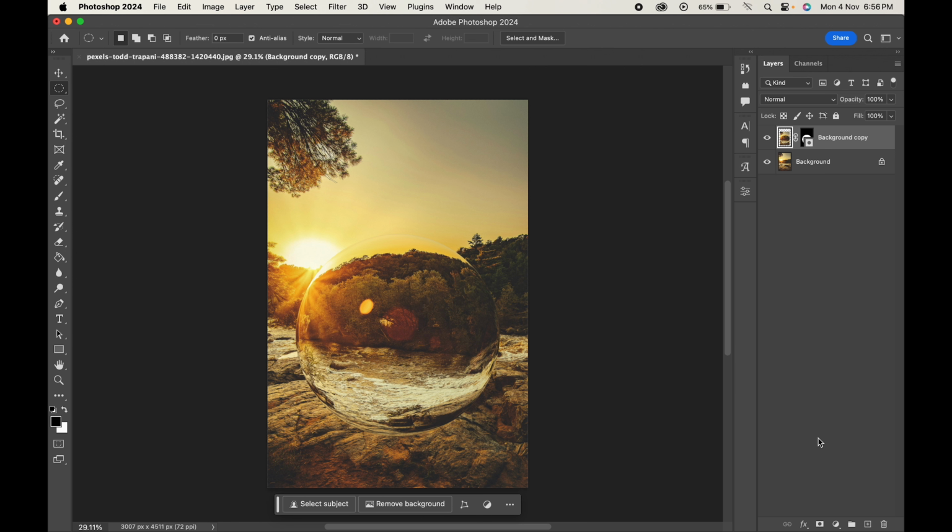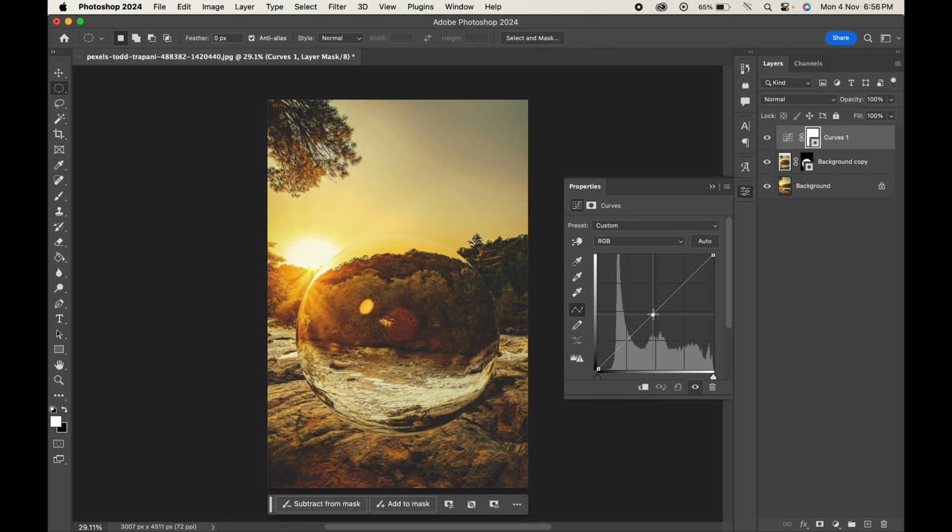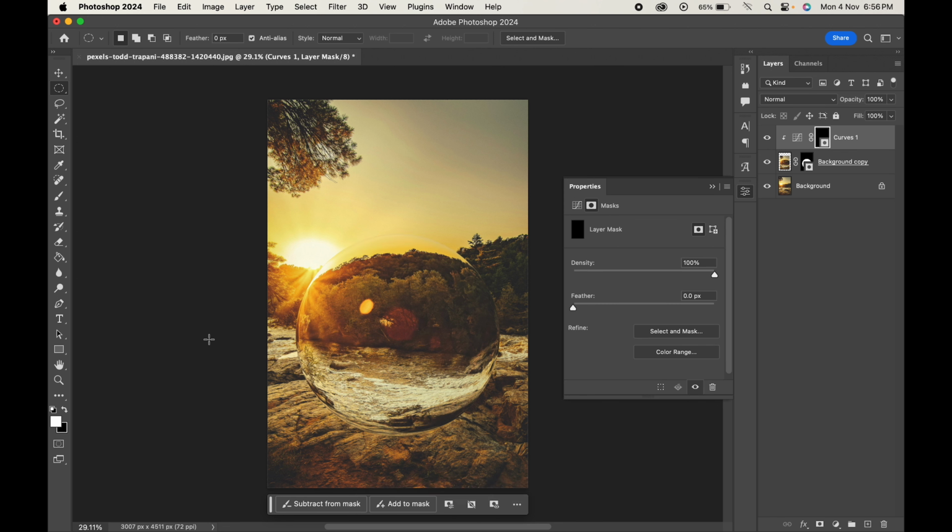So, go to the adjustment layer and choose curves. Click on the center point and bring it down to create a shadow effect. Click on this icon to clip it to the sphere. Now, press Ctrl or Command I to invert the mask and choose the brush tool. Paint on the bottom part of the sphere to create a shadow effect.